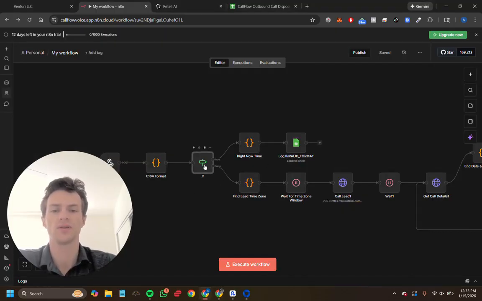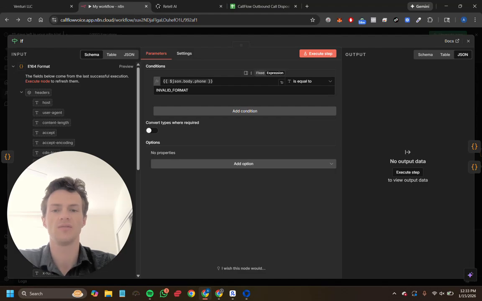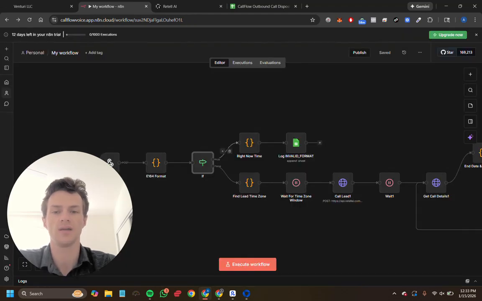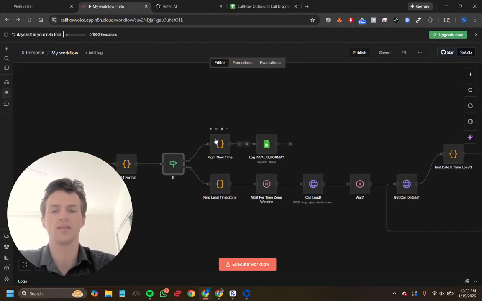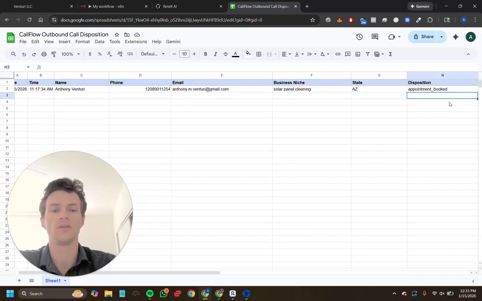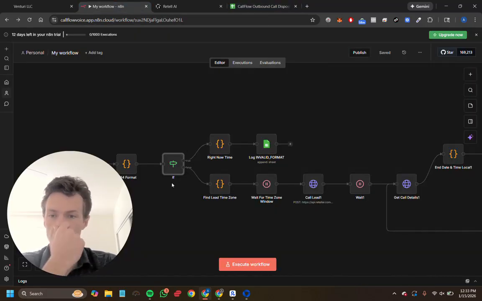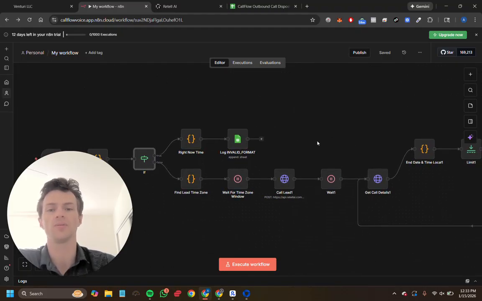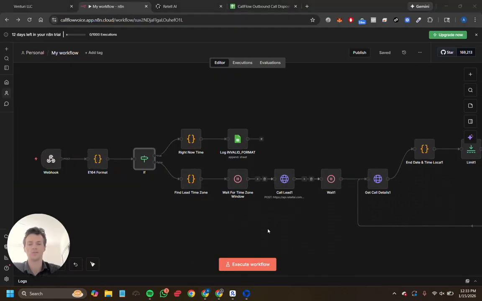And then this if function here will say, so if it is equal to invalid format and that is true, then we'll collect the time right now. This is just a simple JavaScript from ChatGPT about collecting the right now time so we can log it in our call disposition sheet here. So basically, if the format is invalid, we branch up here, collect the time, we log it as invalid, and then we don't dial on it. That protects our phone numbers and reduces the carrier flag risk so we're not dialing on bad numbers.